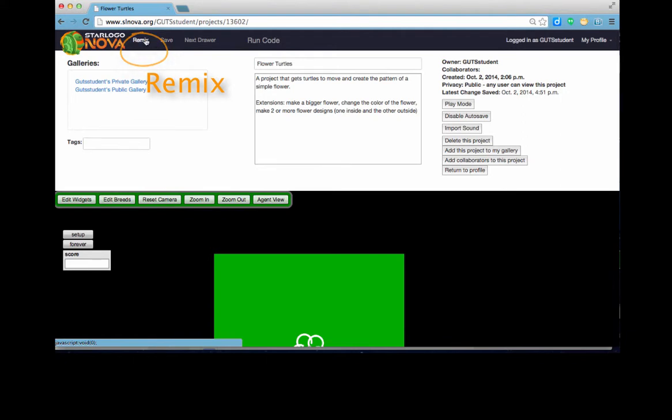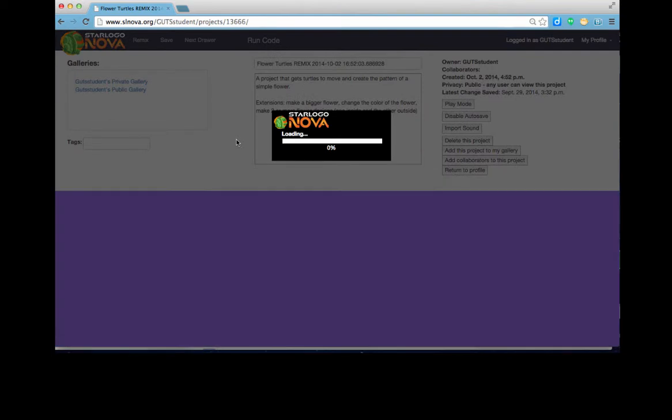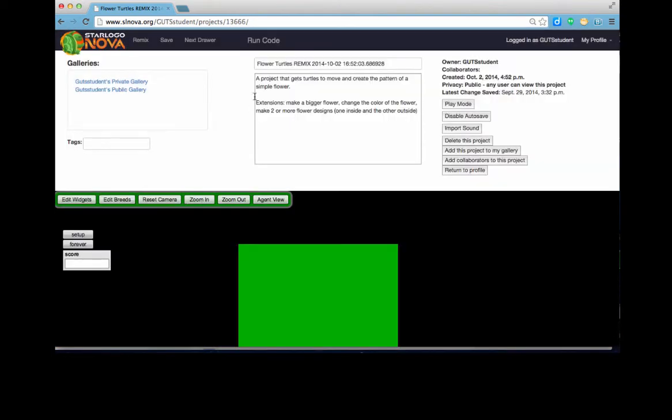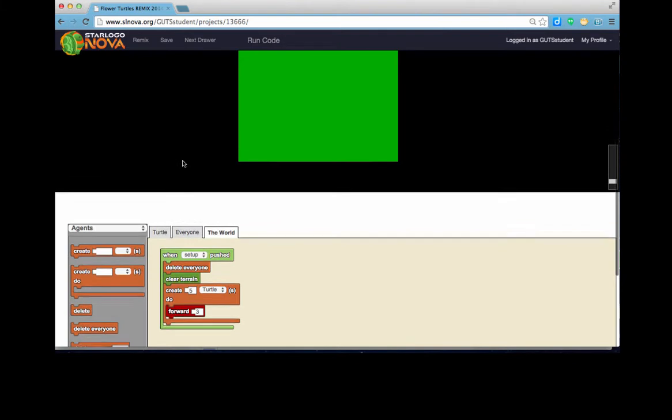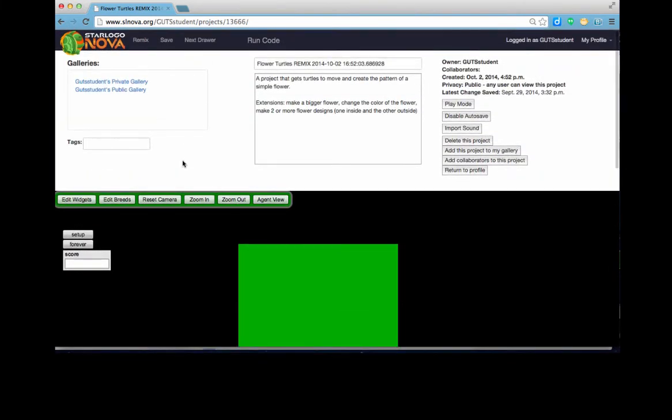And when we remix, we click this button here. What happens is that it basically just makes a new copy. We get a new number here, and you can see that it has a remix at the end of the title. And you can also see that the code is still there that we had before. So that helps us because we don't have to start from a brand new project. But we are going to get rid of this information because that's going to change, and ours is going to be painting turtles now.